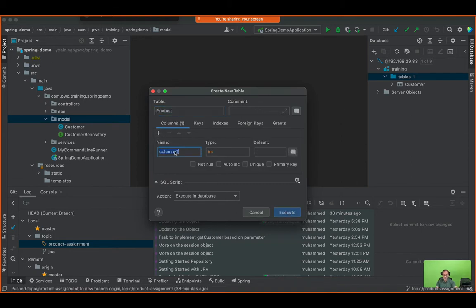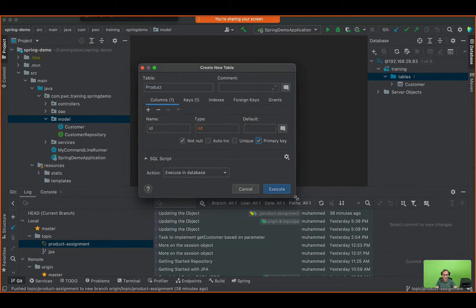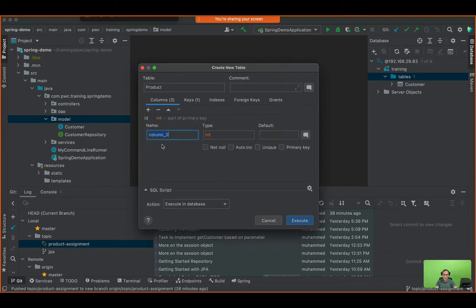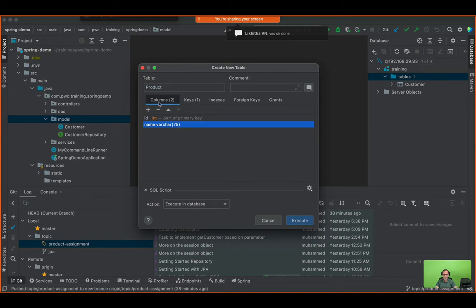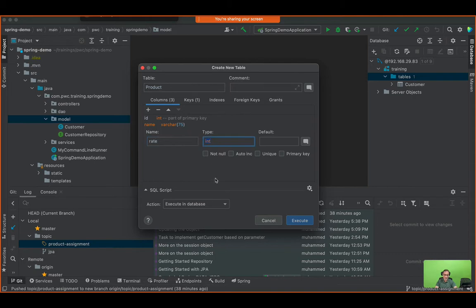And then within that, I create columns. I say ID, and that is supposed to be integer. I'll say not null and primary. Come on, this was so very simple. And then I say plus, I'll say name, and that's the name of the product, but that would be varchar. Varchar, I say maybe 75 characters. Correct? Very good, Likita. Very nice. And then I do have the rate of the product, and rate is again an integer. I'll keep it an integer. And then I say execute.